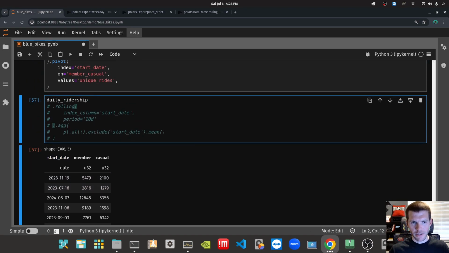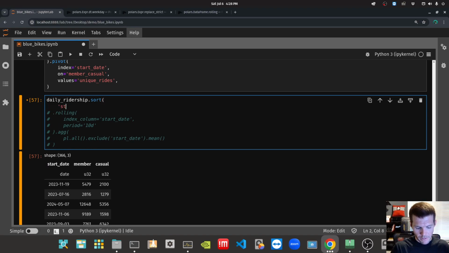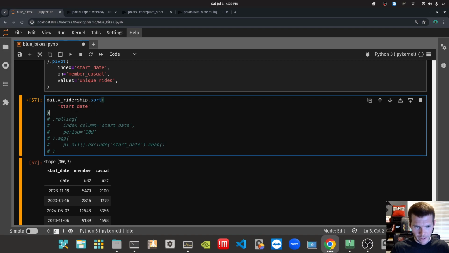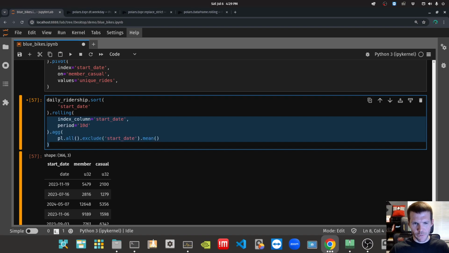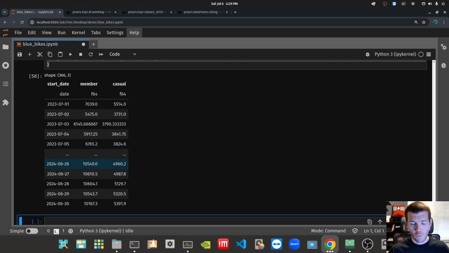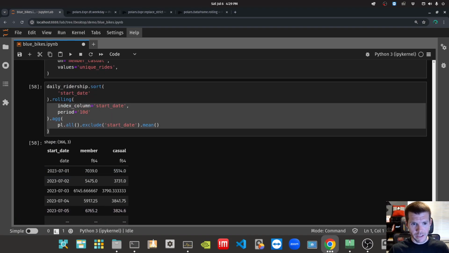So what we actually need to do is do a daily ridership.sort on start date. And you might say, well, why doesn't polars do it for me? I think polars' ethos is that it's forcing you to understand your data. So it's going to tell you what you need to do, make sure that that's what you want to do, and then you're going to have to implement that. But once we do that sort, everything seems to work.